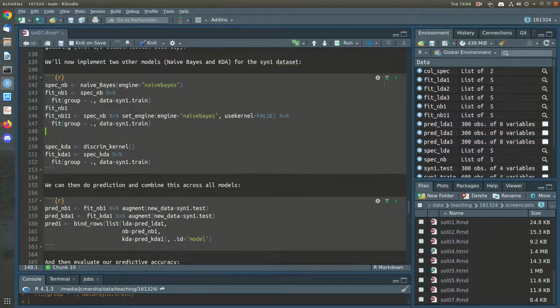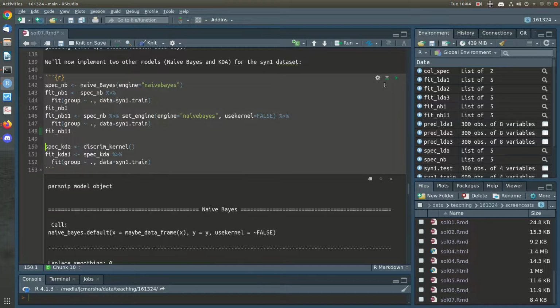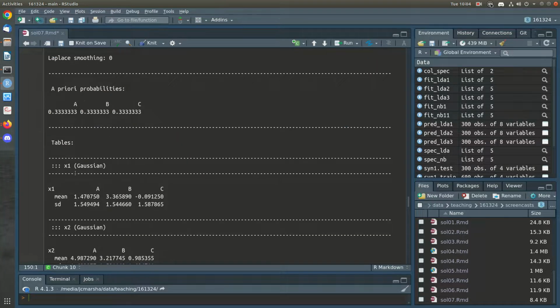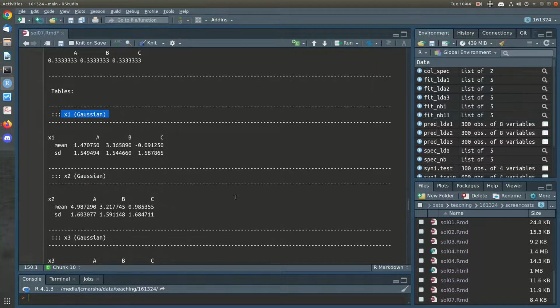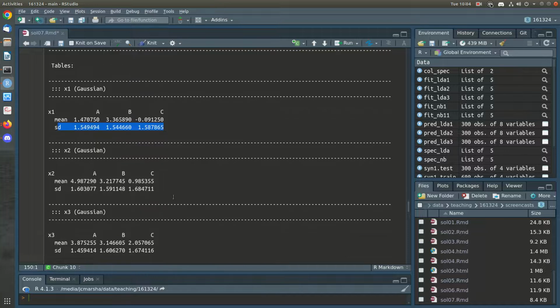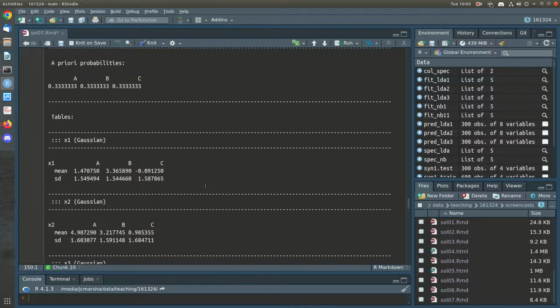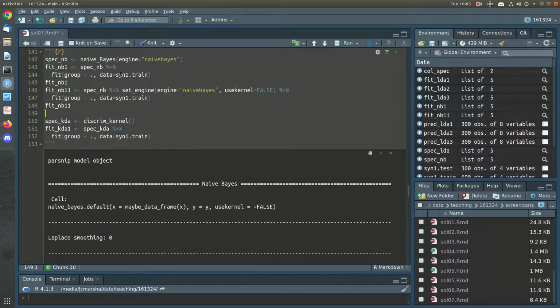So now if we have a look at this object, you'll see that we have our prior probabilities the same, but now we fitted a Gaussian in x1, a separate Gaussian in each group. So you can see that the standard deviations are about the same. You remember that SIN1 of course had the same standard deviation or the same covariance within each group. That's why LDA works so well, so that makes sense, but the means do differ of course.